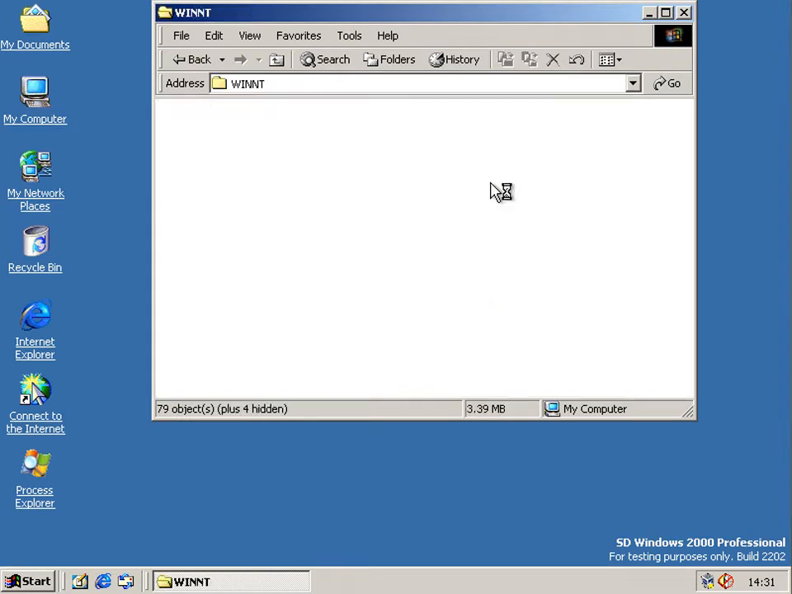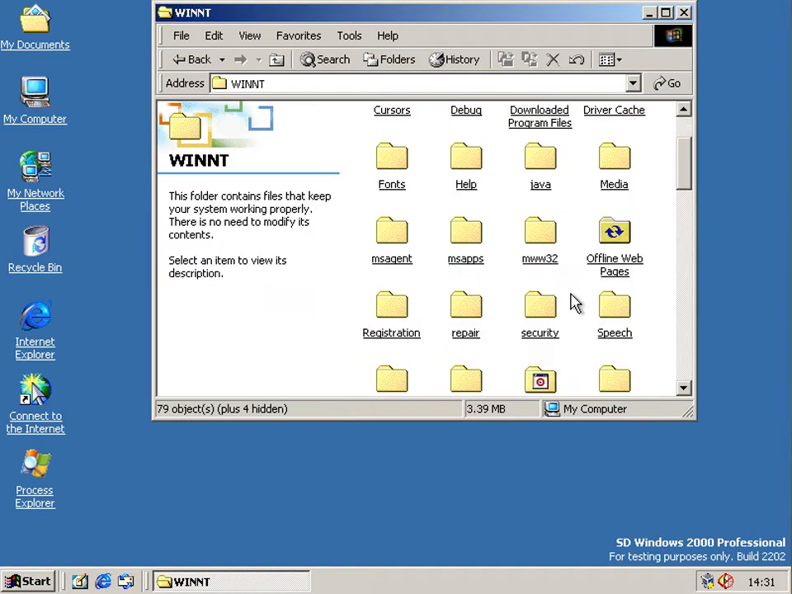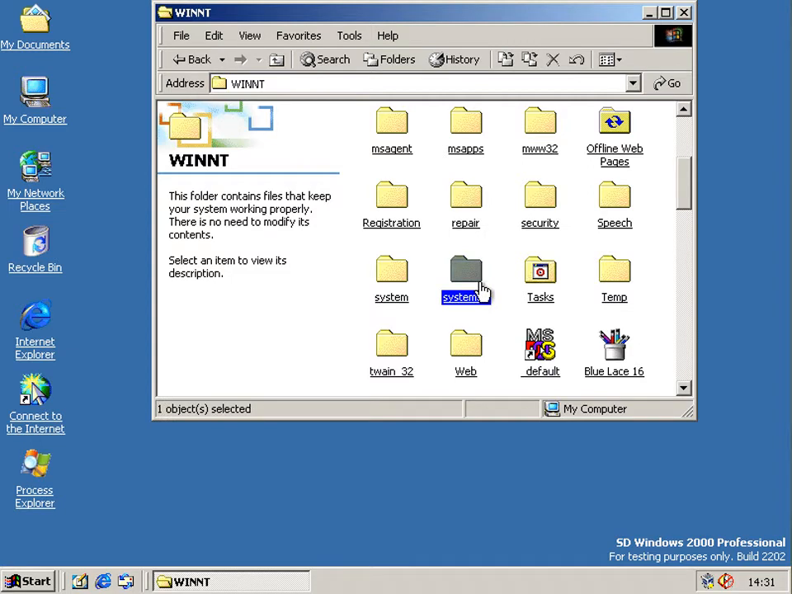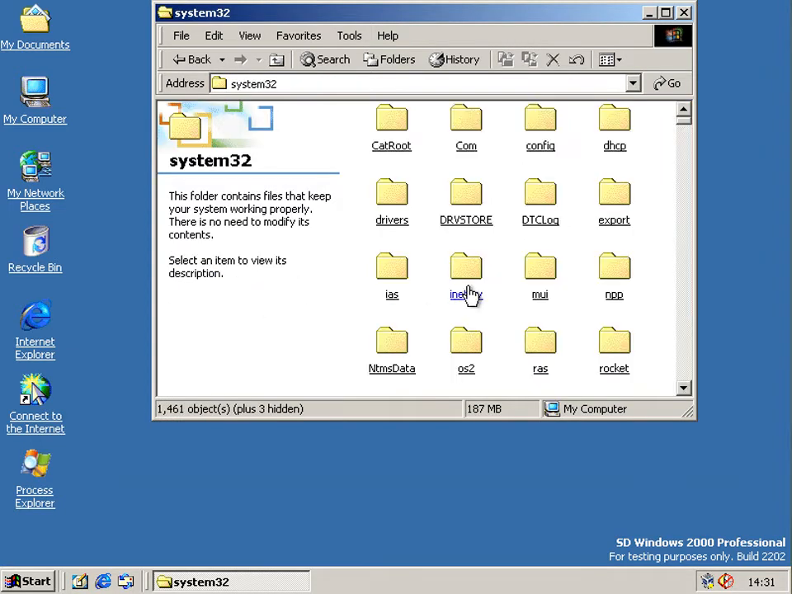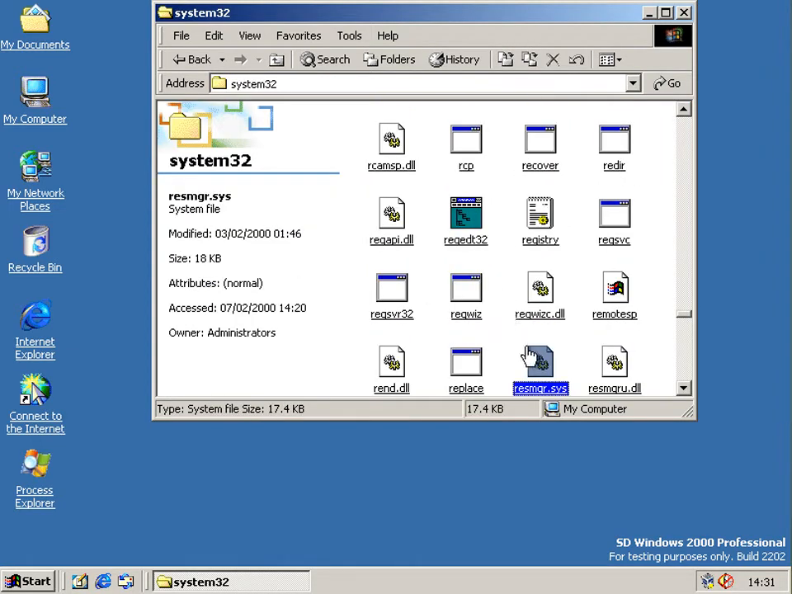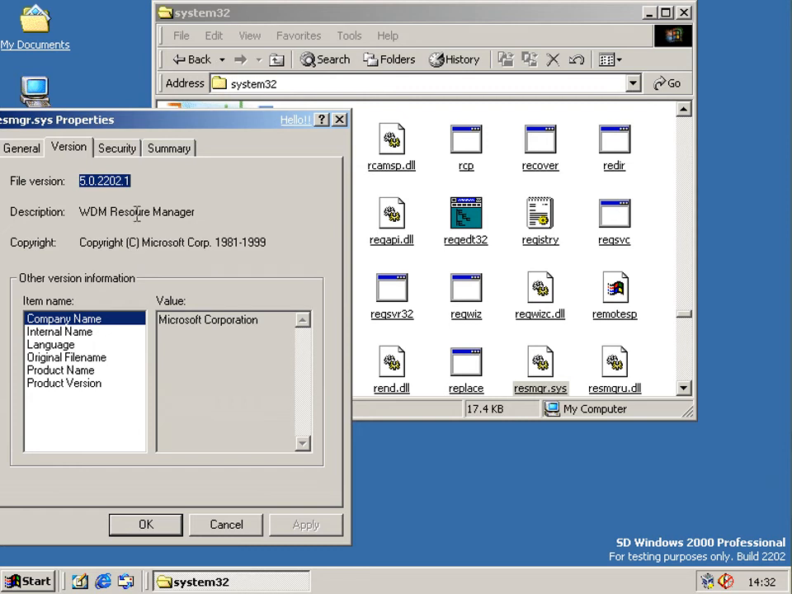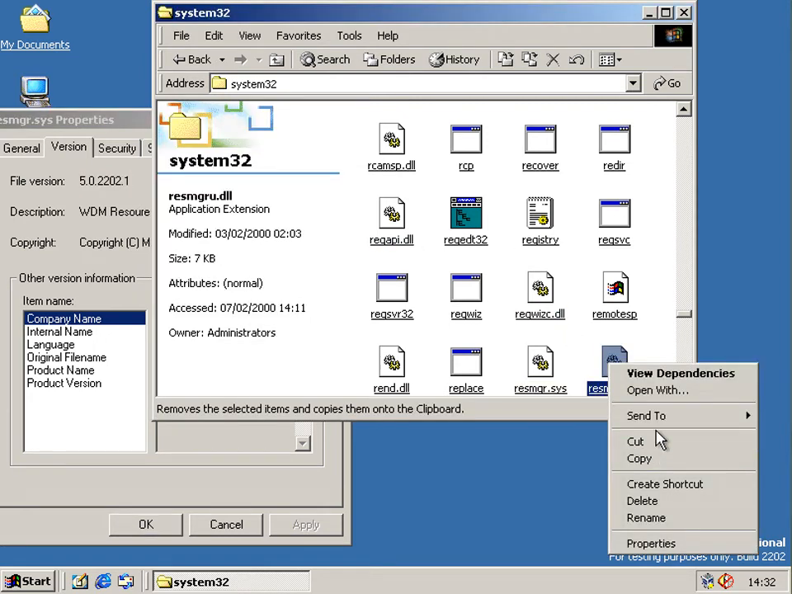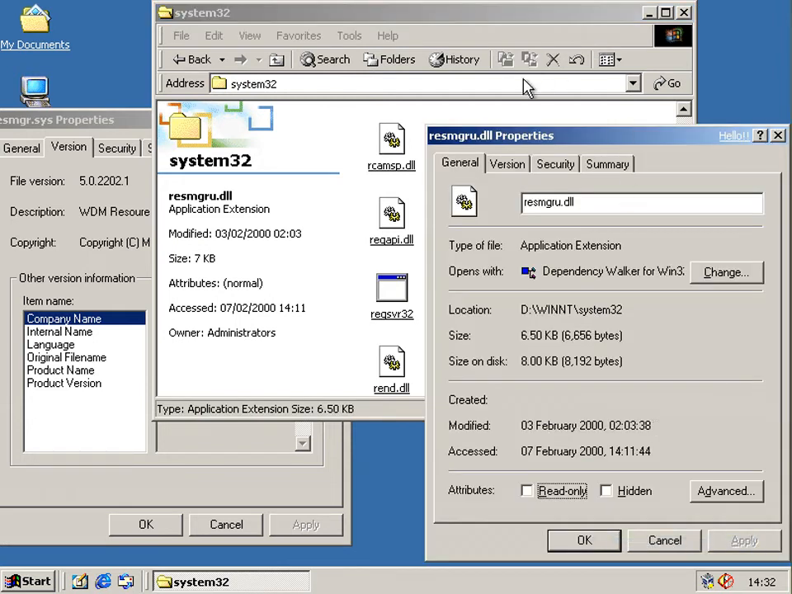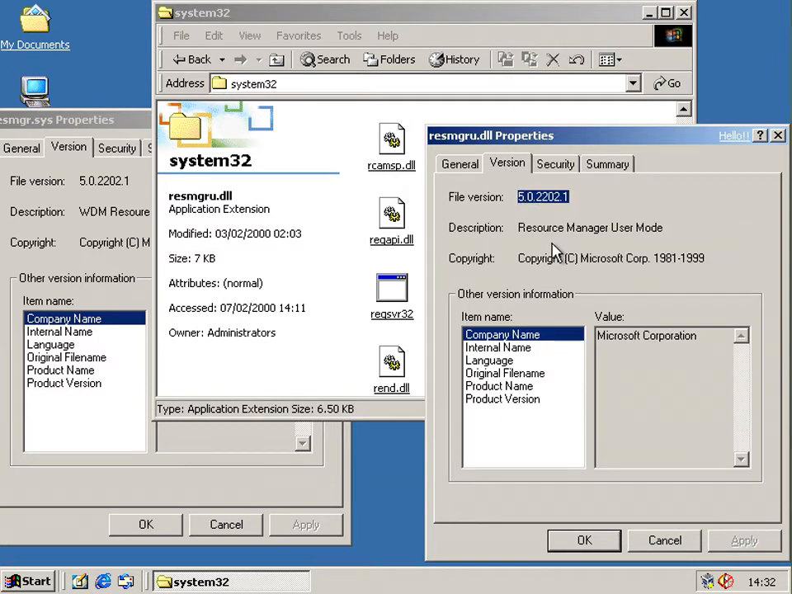Now you're probably thinking to yourself, that's fine and all, but is there anything actually new in this build? And the answer is, yes, there is. In System32 here, there's a component that rather nebulously calls itself the Resource Manager. It comes in two components, the kernel mode component that calls itself the Resource Manager, and the user mode component, which does actually put a 'user mode' in it, and calls itself the Resource Manager, user mode.